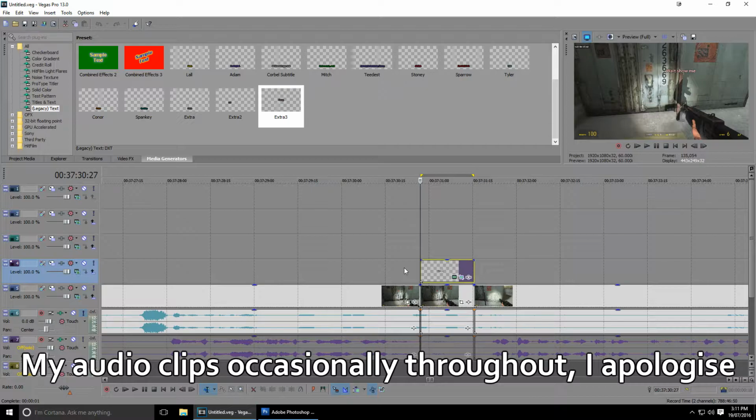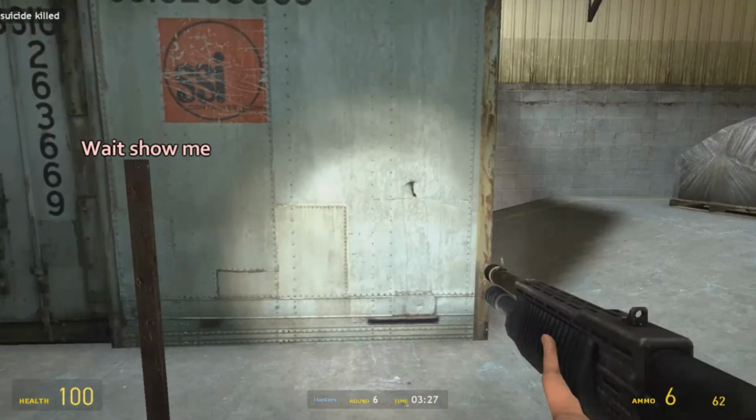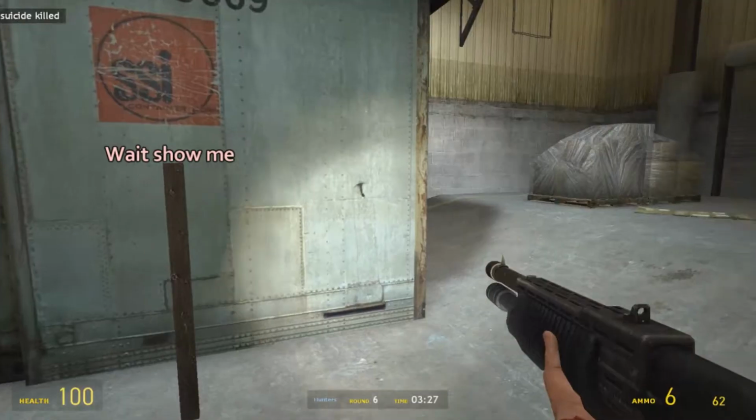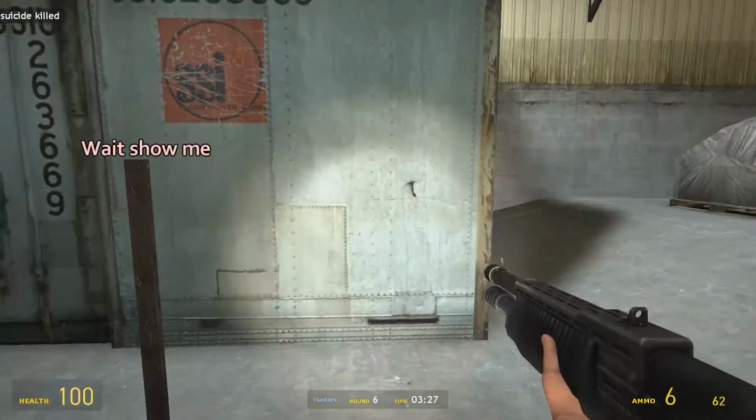So here is a little guide that I'm going to do based on motion tracking. As you can see in this clip here, we've got a plank, and as we follow the cursor around, the text will follow the plank. Of course, it says "wait, show me," because that's what's actually in the clip. If I just click on the play button: "Hey, show me. Wait, I was in here."